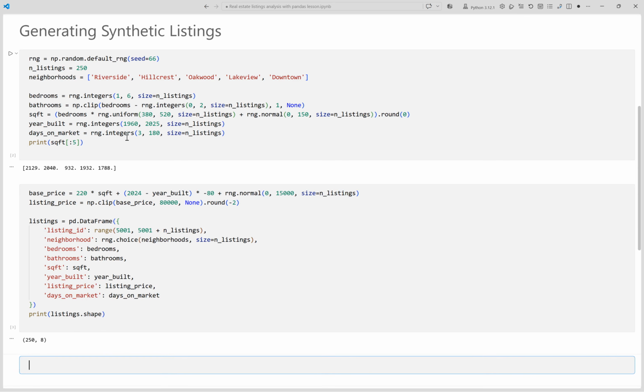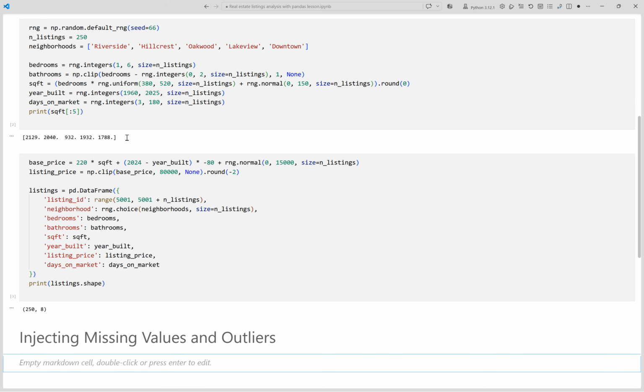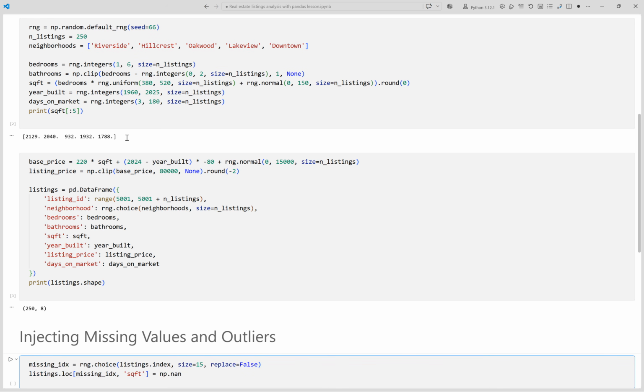Real listings data is rarely perfectly clean. We'll deliberately blank out some square footage values and inflate a few prices into implausible outliers, so we have something genuine to clean. Injecting missing values and outliers. We randomly pick 15 rows to blank out in the sqft column. loc sets those to NaN, Pandas' missing value marker.